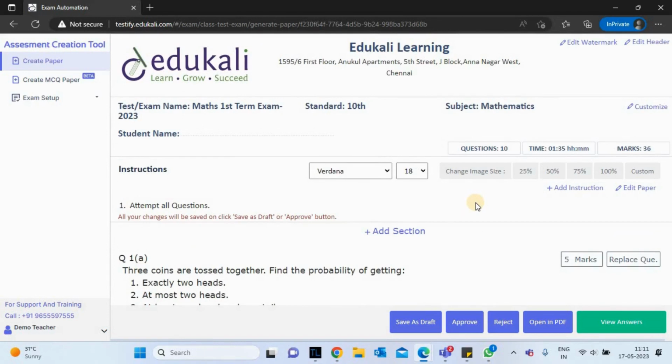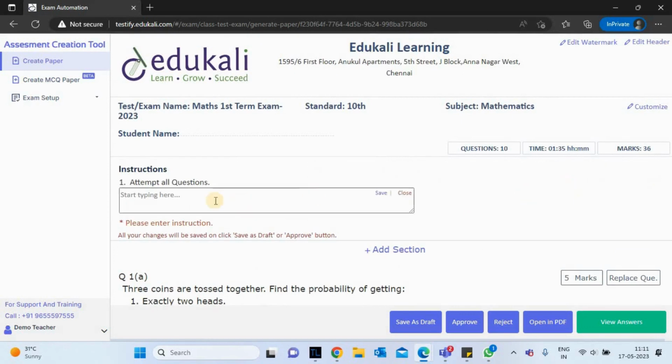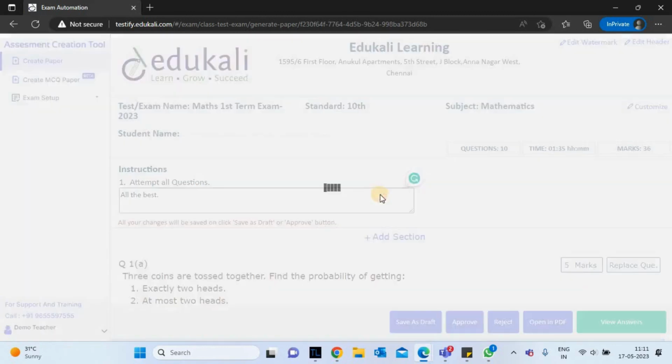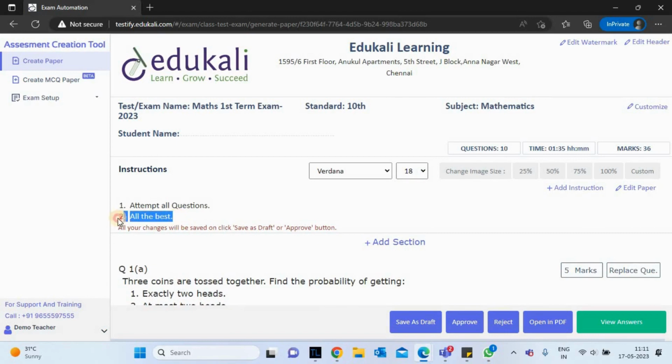Any instruction if you forgot to give on the previous page, no need to go back. Here you have the add instruction section, and without putting the serial number, you can add the new instruction. So let's say we want to wish the students all the best. We just write it here and click on save. And now you can see over number 2, this instruction has come up.